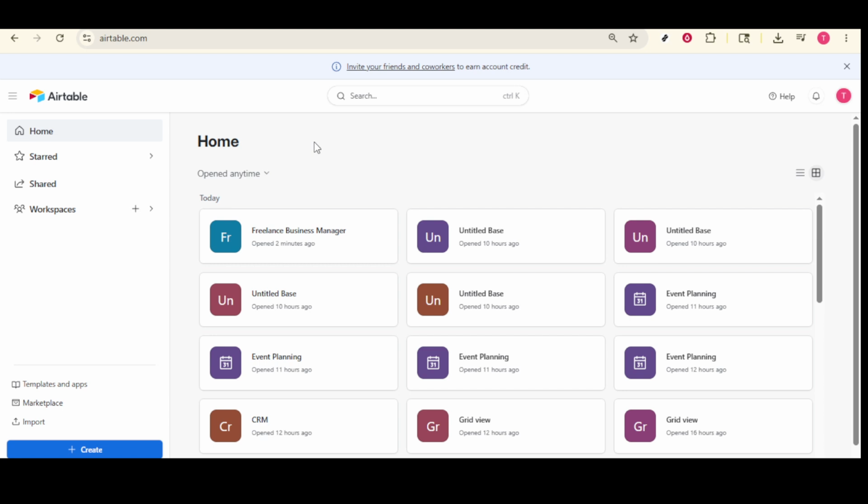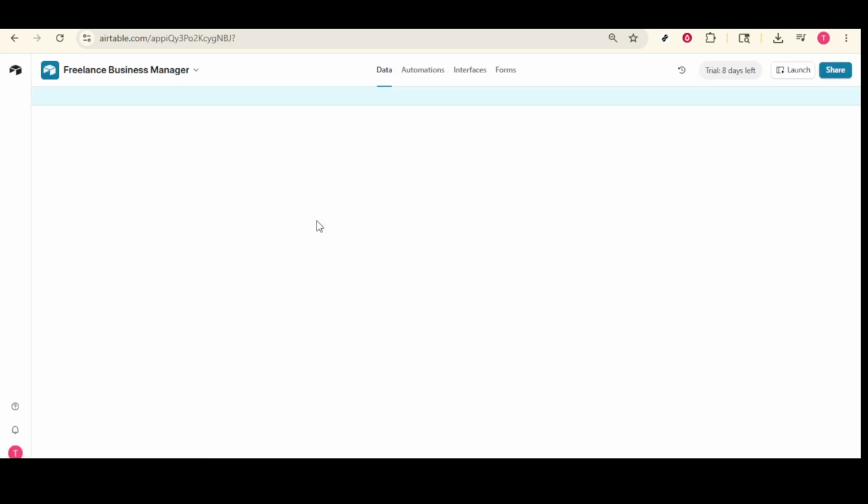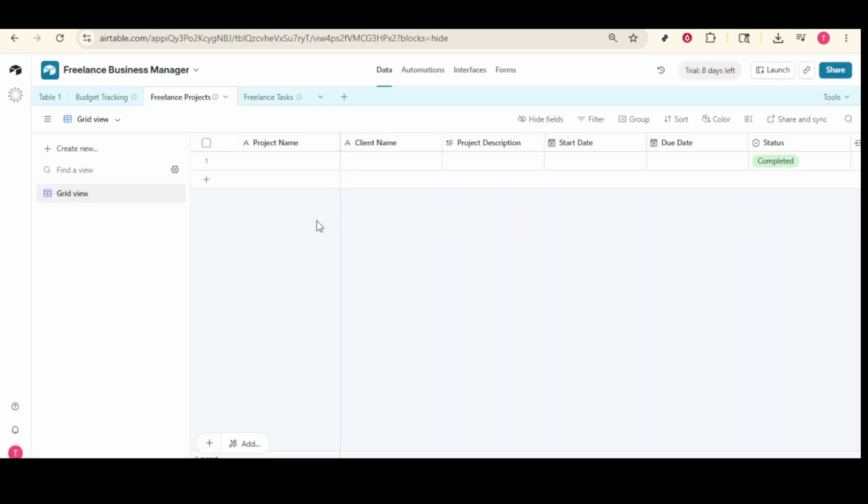To get started, you'll first want to create a new base in Airtable. This base will serve as the foundation for your freelance management system. I recommend naming it something descriptive and functional, like Freelance Business Manager. This will not only help you easily identify this base among others, but also set the tone for a structured approach to managing your freelance work.